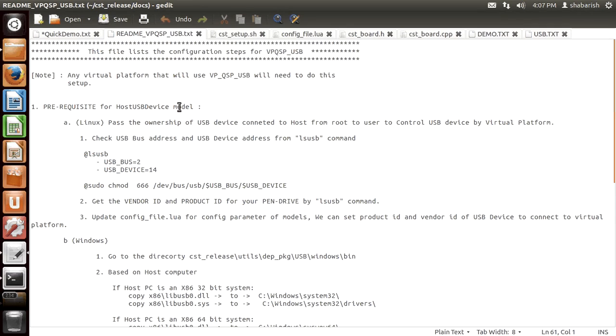The prerequisites for the host USB device model are: first, you have to set the vendor ID and the product ID which you are connecting to the host PC in the config file .lua. The vendor ID and product ID can be found using the lsusb command on the host terminal. And you have to provide the user read and write access permission to the USB stick connected.